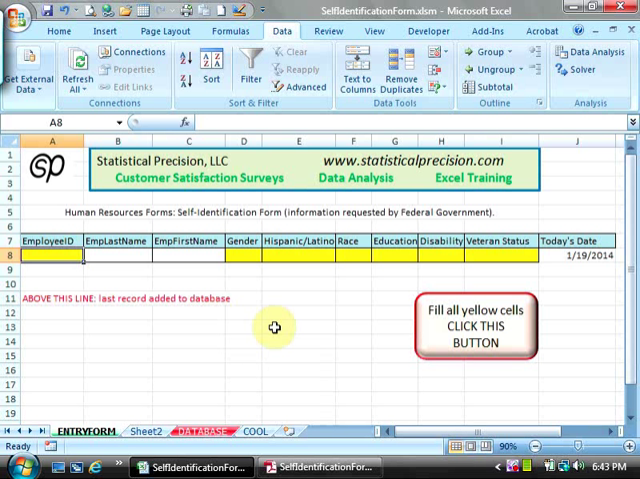You type the employee ID because that's an employee. You already know who the person is. And once you hit tab, we search a database of employees and bring the name up. Now we pick the gender. Now we hit tab. We pick the Hispanic, Latino, yes. We pick the race. There's a drop down list here. Pick white. Education, we pick an education for the employee. Disability, we pick no for this case. And veteran status, we pick no.